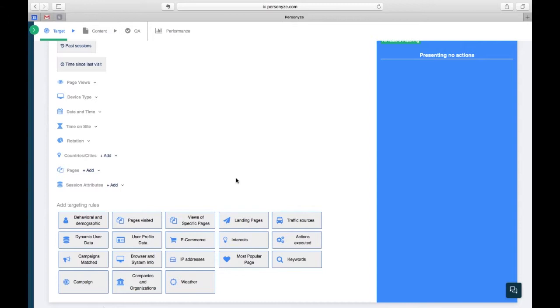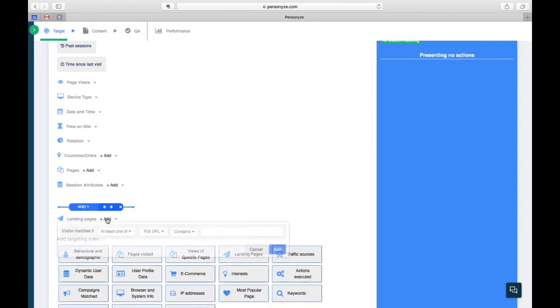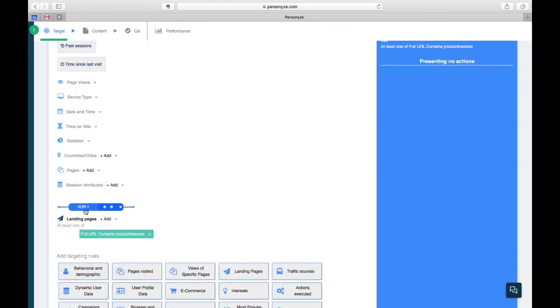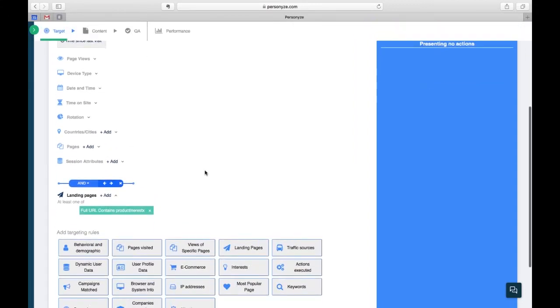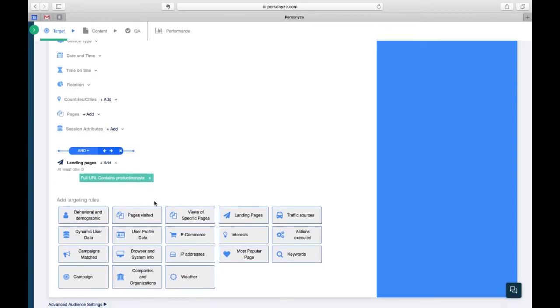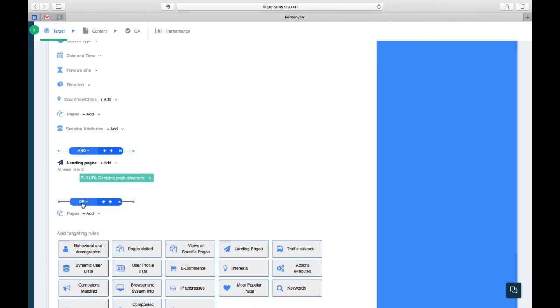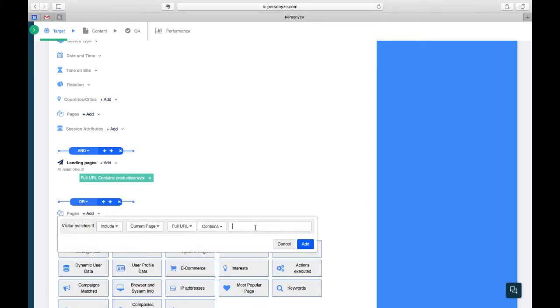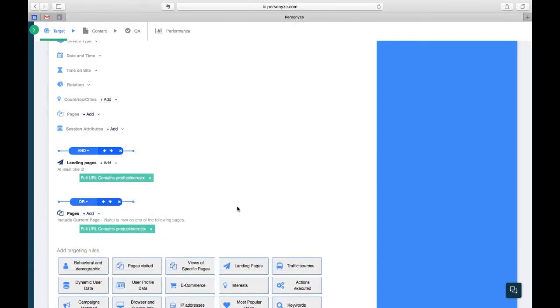So yeah, you make a list of these rules. For instance, you could say if the full URL contains product interest X, so you can see that it's connected with a logical operator. So you can say they have to be, for instance, a new visitor and have arrived from a landing page with product interest X. And then you could add another one that says, or they visited page with product interest X at some point during their session, for instance.